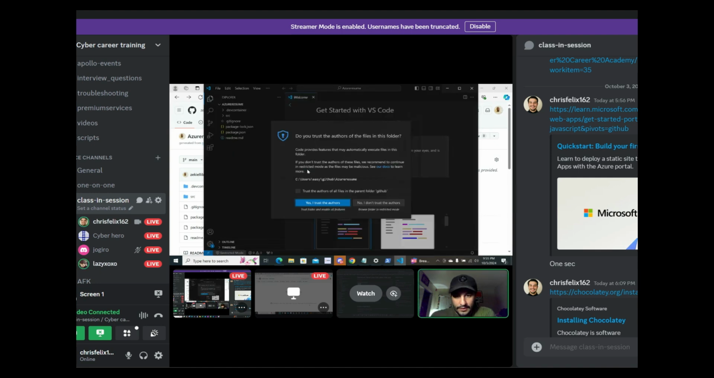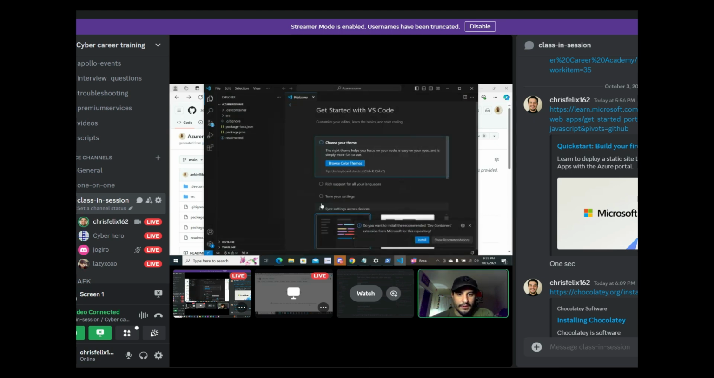Yes, I trust the authors. You want me to click this too? No, just that one. Where it says install, click that. Install. Where it says, do you want to install the recommended dev containers extension? At the very bottom right. The very bottom right. Okay, this one. Yes. Install, right? Yep.